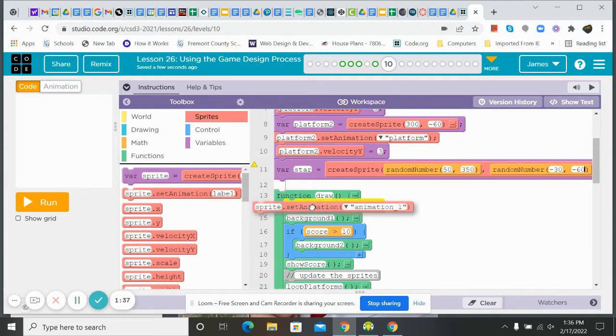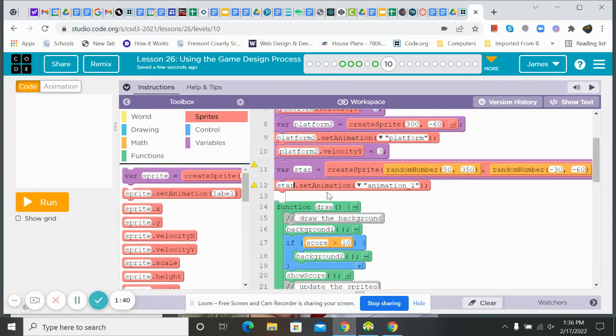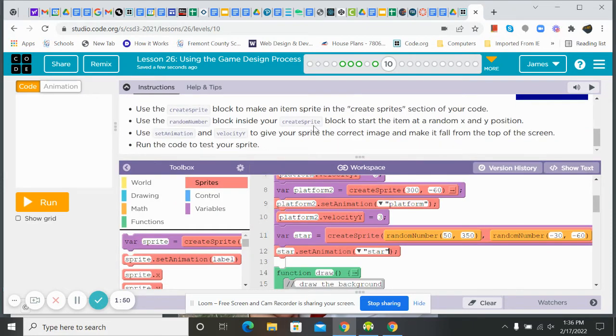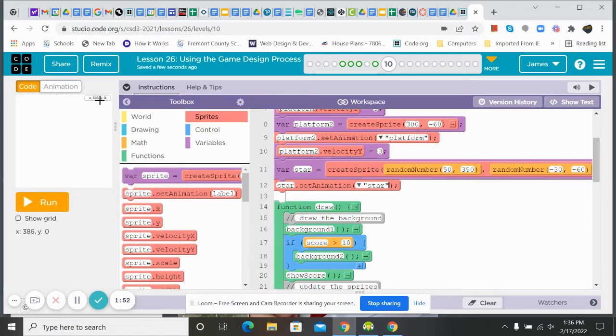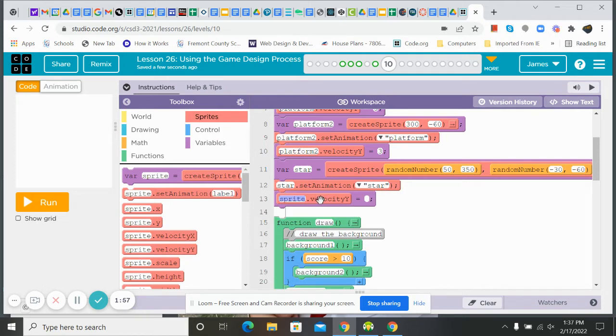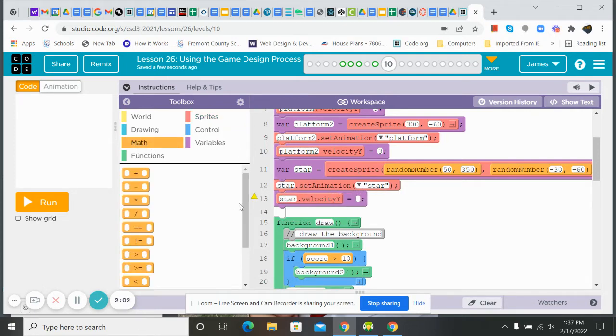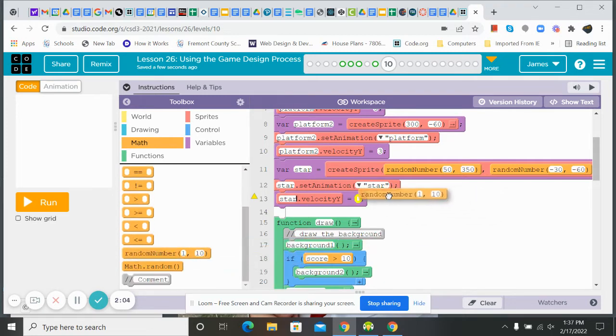We need to create our animation. So we're going to go up here. Star. It's going to look like a star. And we are going to give it a speed. And I think it just says make it faster than the platforms. But I'm going to make it more interesting. So I'm going to go and give it a velocity Y. It's a star. And we are going to give it a random number. So I went into math, going down to random numbers. And I'm going to make it 4 to 7 because my platform is traveling at 3.